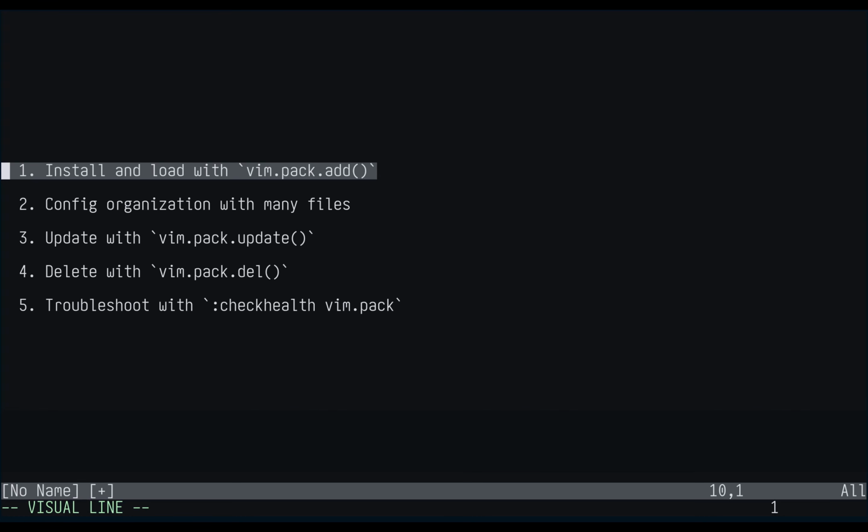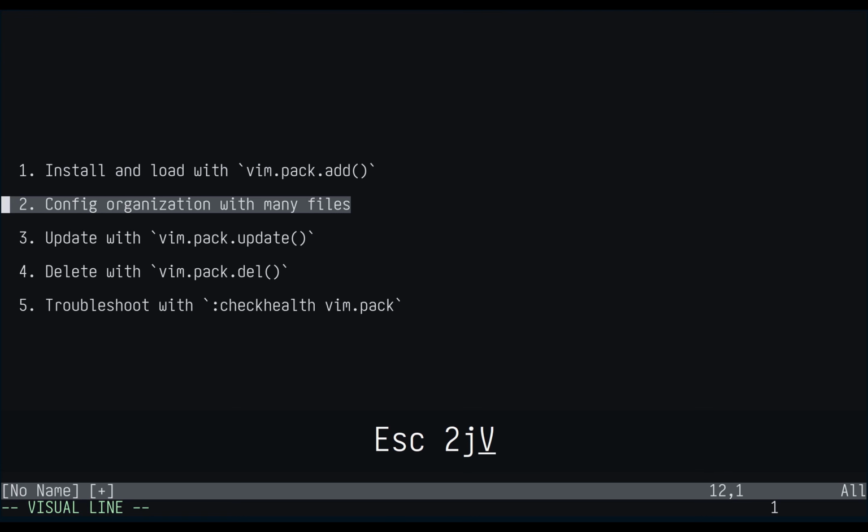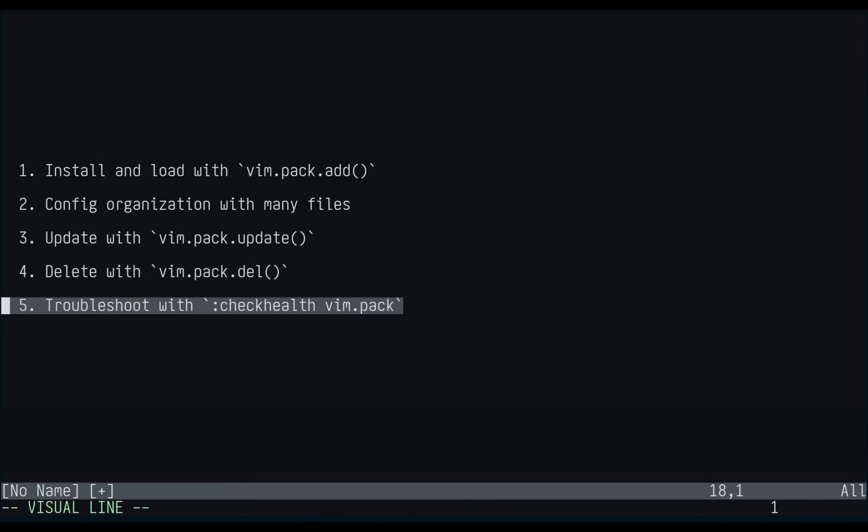You can see on the screen the topics that are going to be demoed in this video. For much more in-depth details, like lazy loading and migration from other plugin managers, see the blog post link in this video's description. So let's start.